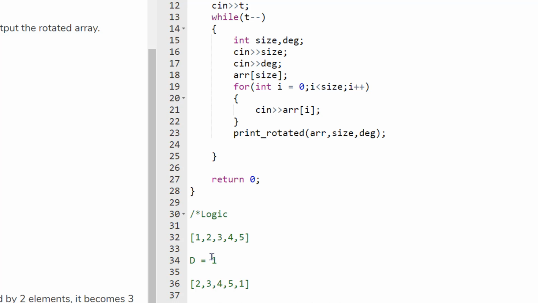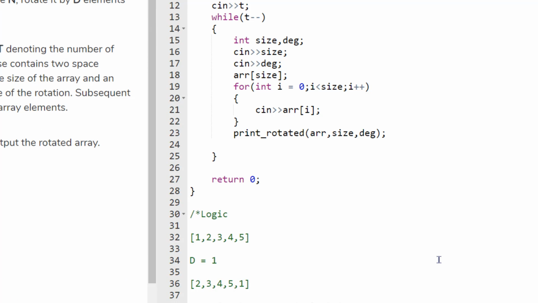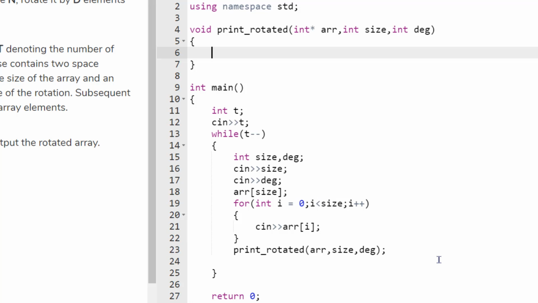So we know the logic. What we have to do is actually perform left rotation. That is, we have to shift the elements to the left d number of times. So if d is 2, we have to shift elements 2 times to the left. If d is 3, we have to shift elements 3 times to the left. So the logic is simple. Now the question arises, how do we achieve that?